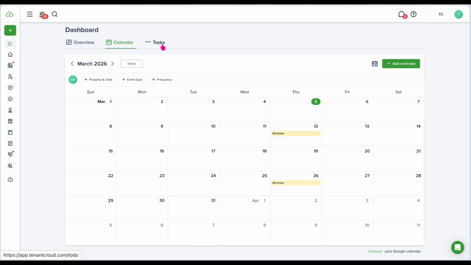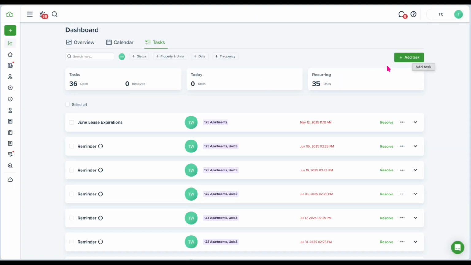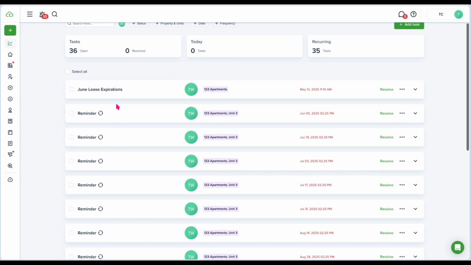The tab next to that is going to be your tasks. This is where you can add a daily task, recurring, or just a one-time task. They'll all be listed here as open or resolved. You'll see any that are assigned for today and then any of your recurring tasks.